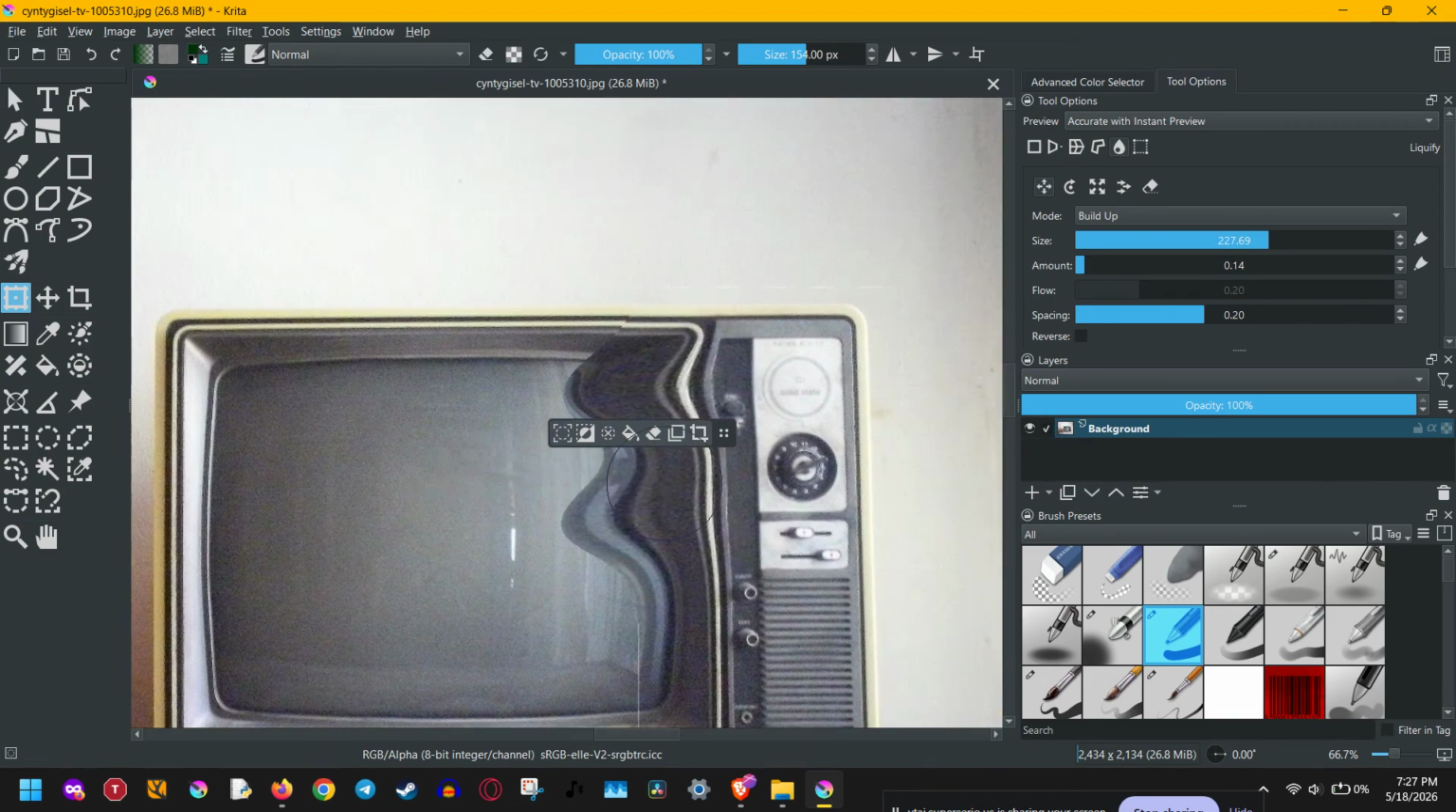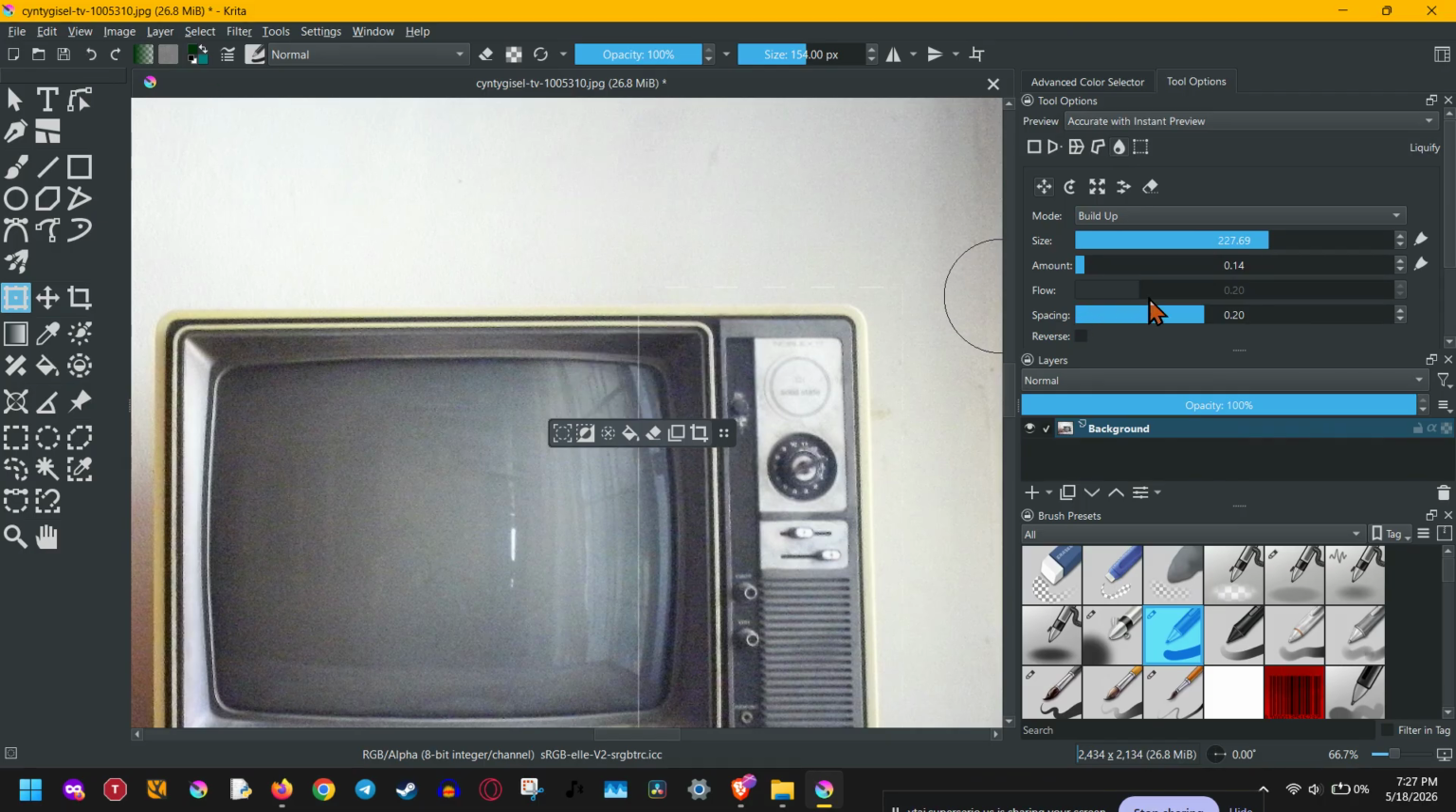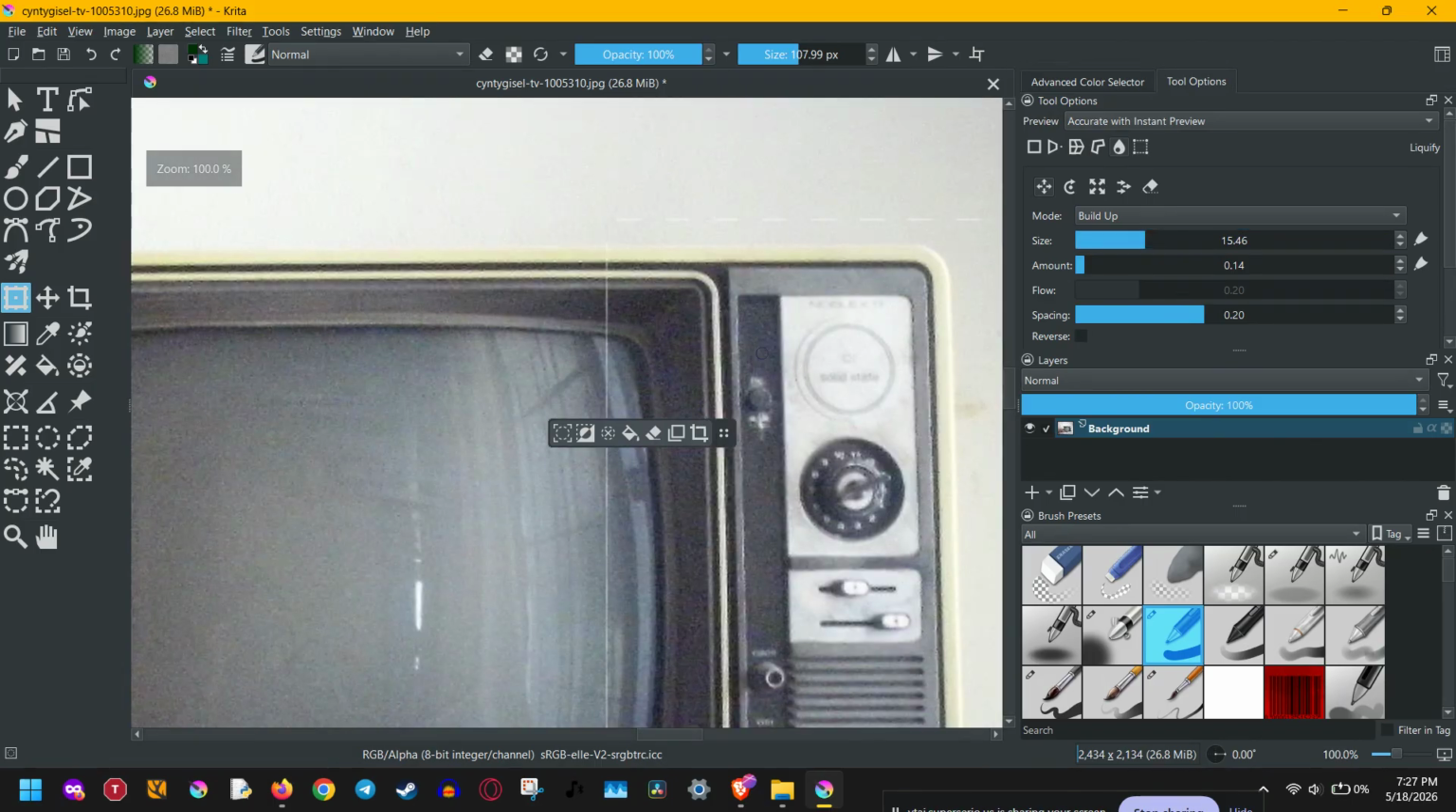Next, set your brush size in the docker. This part is very important because the Liquify brush size is not controlled by your normal freehand brush size. So if you try changing your regular brush settings, it will not affect the Liquify brush. Make sure you adjust the Liquify specific size slider instead, so you get the exact area of influence you want. A smaller brush gives you more precision, while a larger brush is better for broad adjustments.